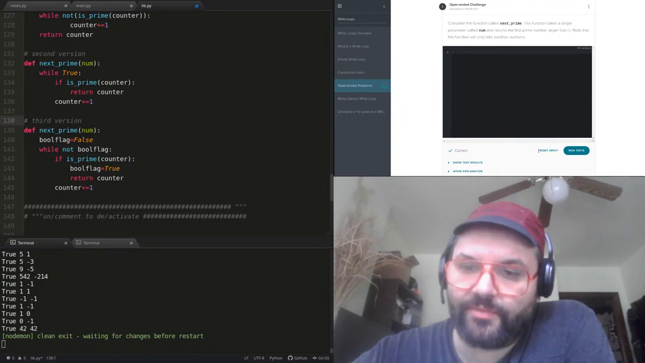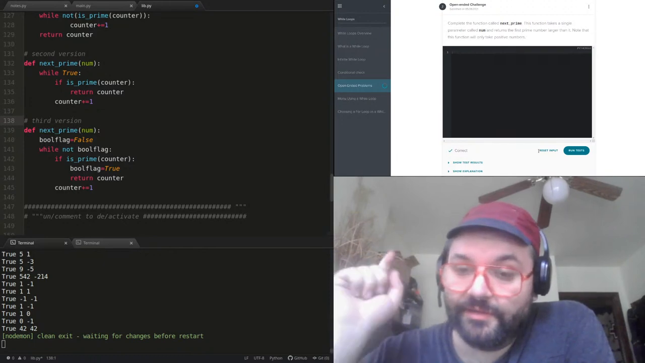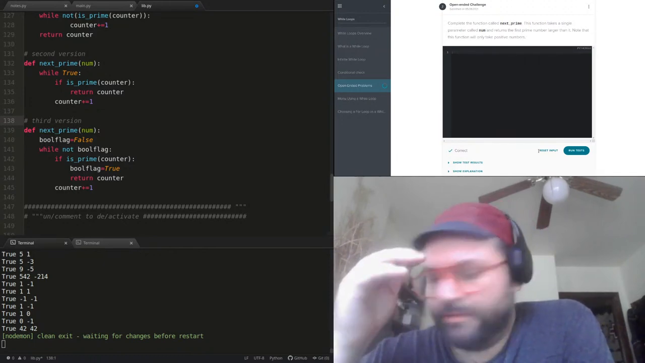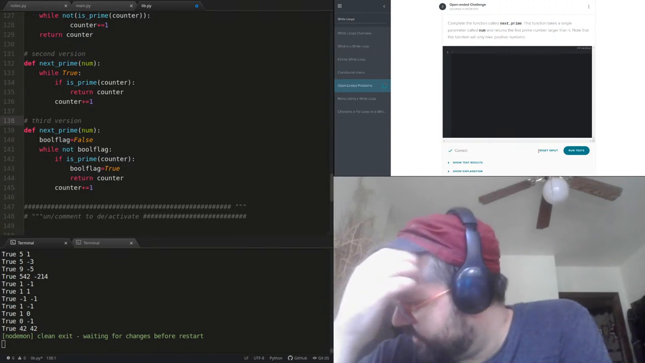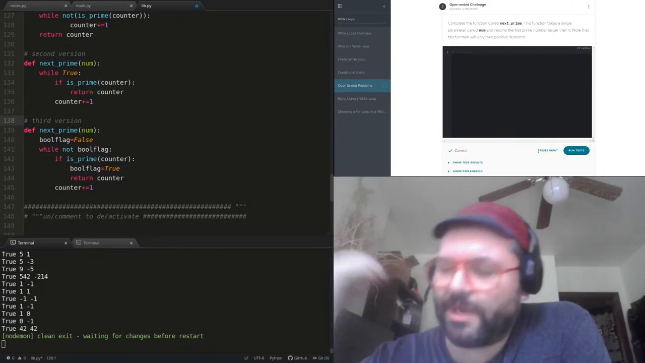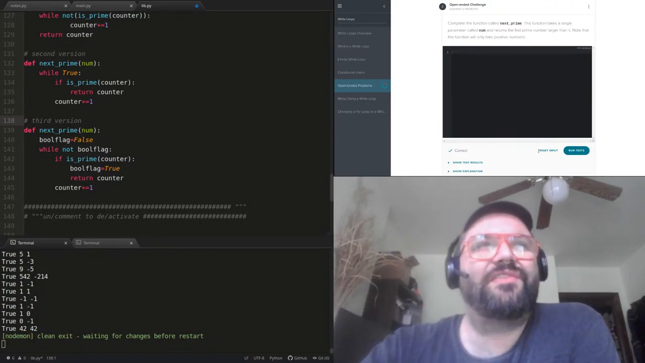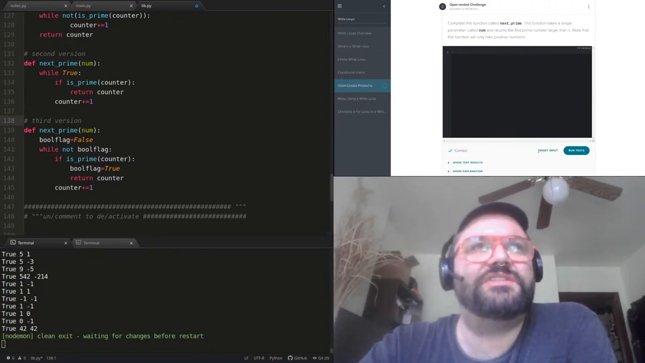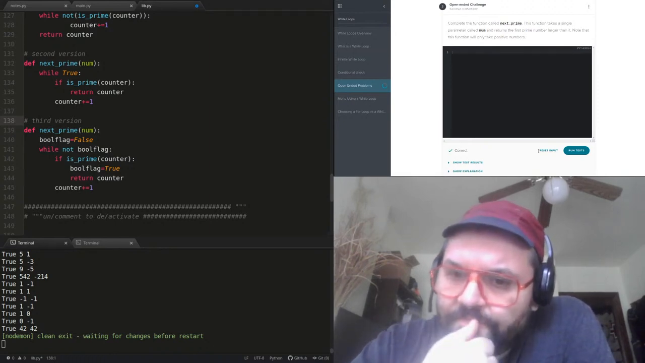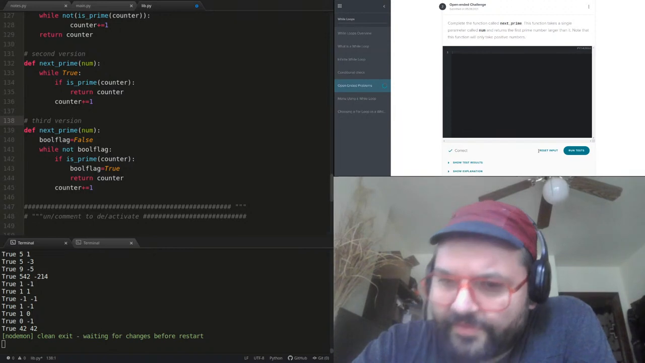Personally, I don't like writing the Boolean flag version. I'm inclined to agree with that. The Boolean flag version can be useful if you intend to do the is prime logic inline. And I think there might be an optimization you can do with that, but I don't know. So I kind of think there's not.